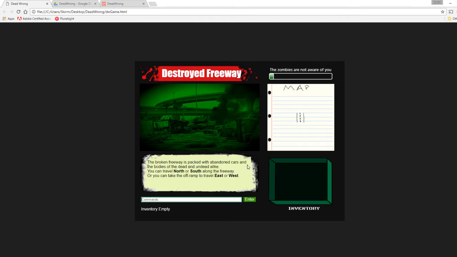Broken freeway is packed with abandoned cars and the bodies of the dead and undead alike. You can travel north or south along the freeway, or you can take the off-ramp to travel east or west. Let me type help and see what that does. A zombie infestation has destroyed the small town. Find a way to escape before you get eaten. You can use help everywhere. You can try using search at every location you visit. Try inspecting each item you find. So I can go north, south, east, or west.